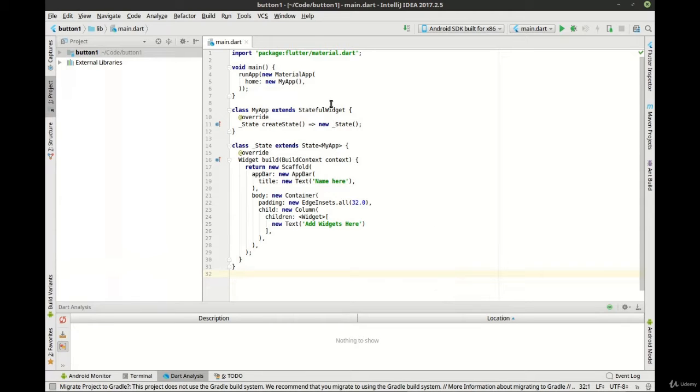All right, so we have our main function, which is the entry point. We're calling runApp, which is making a new MaterialApp. The home is the MyApp class, which is stateful. So we are creating a state here, and we're holding that state in memory. The state simply extends the State of MyApp. Notice the circular reference here. MyApp is creating a state which extends MyApp.